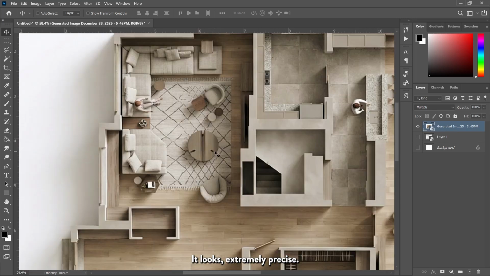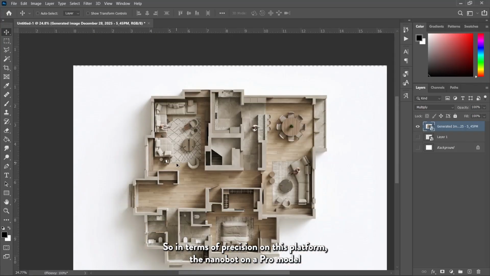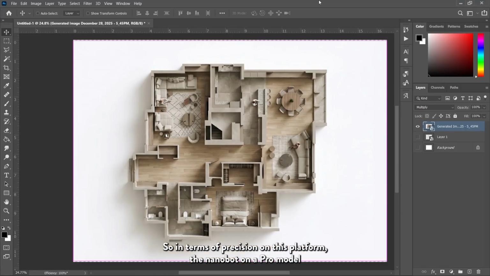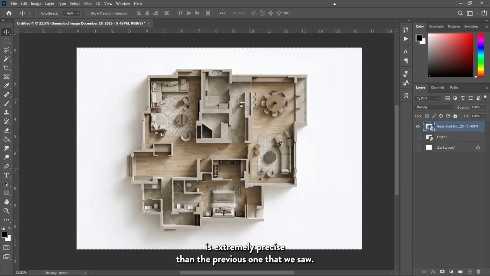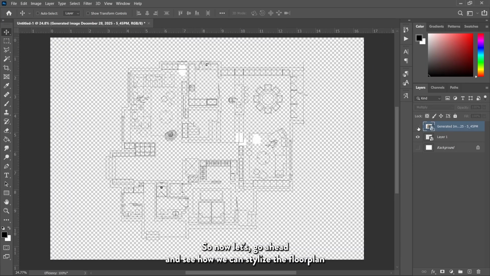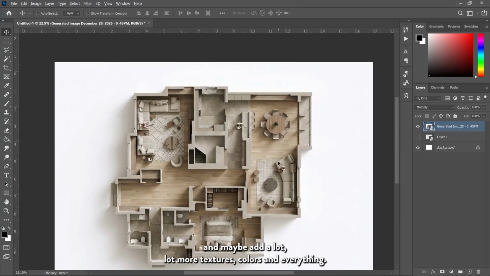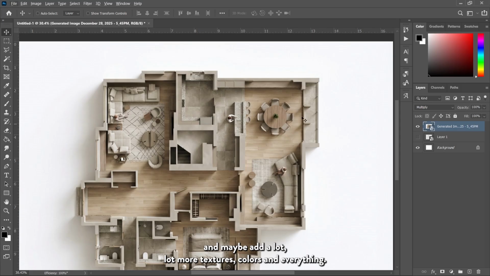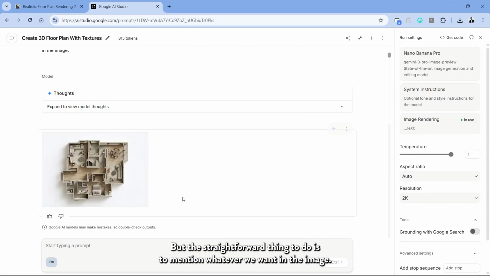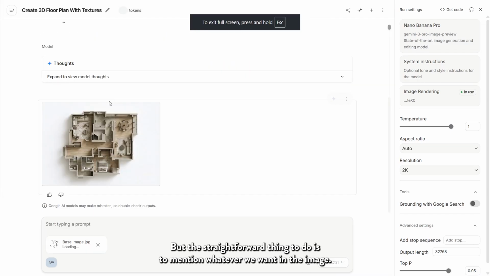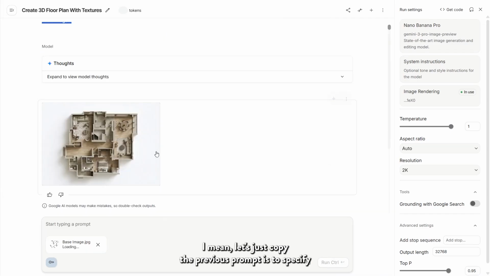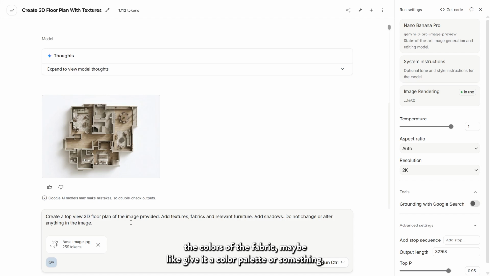It looks extremely precise. So in terms of precision, this platform, the Nano Banana Pro model, is extremely precise compared to the previous one that we saw. So now let's go ahead and see how we can stylize the floor plan and maybe add a lot more textures, colors and everything. The straightforward thing to do is to mention whatever we want in the image. I mean, let's just copy the previous prompt and specify the colors of the fabric, maybe give it a color palette or something.